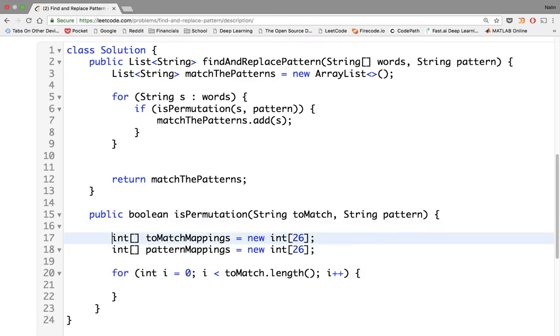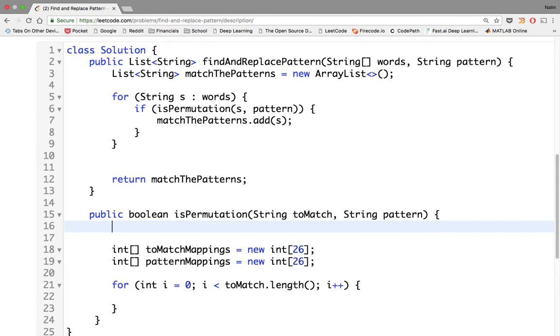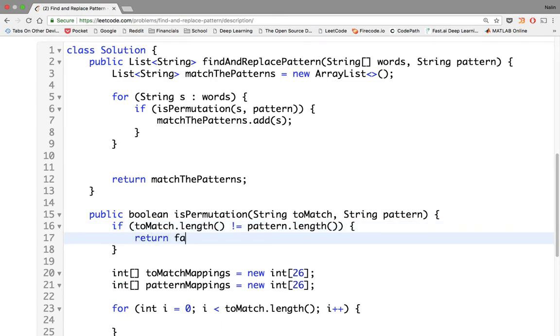So we also said that we can just do a quick check for if the lengths are the same. If the lengths aren't the same, if to match dot length doesn't equal pattern dot length, the length of the pattern string, we can just return false and save ourselves from doing this work.